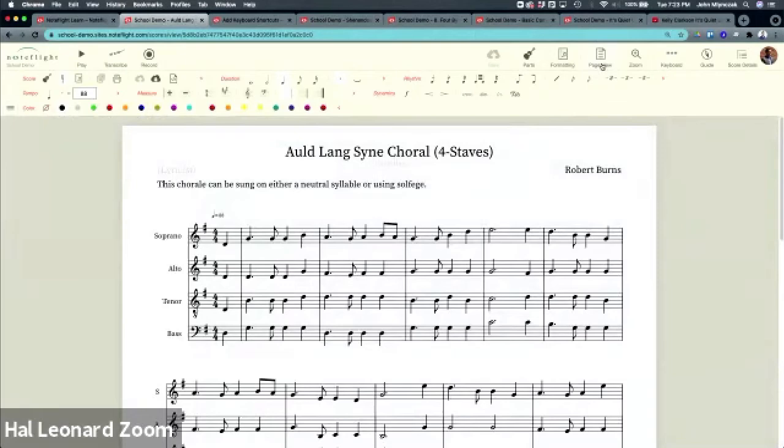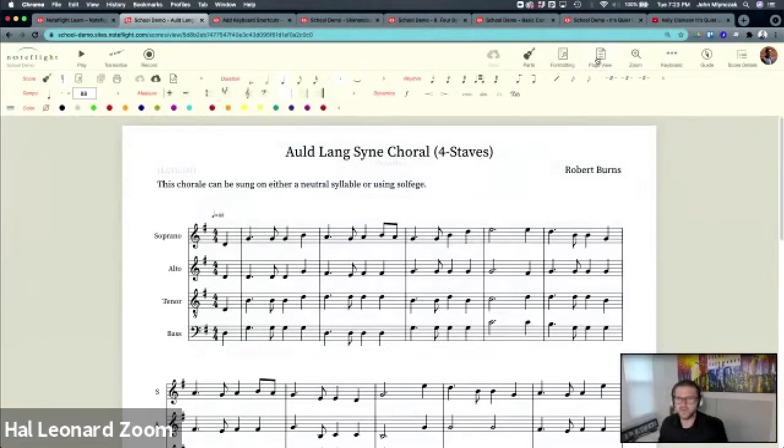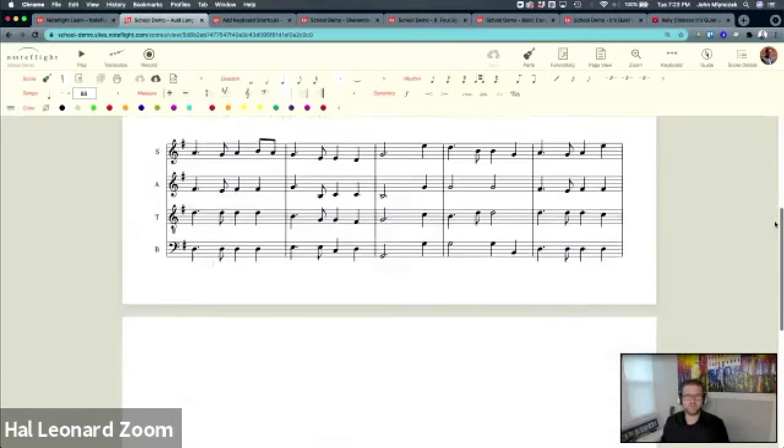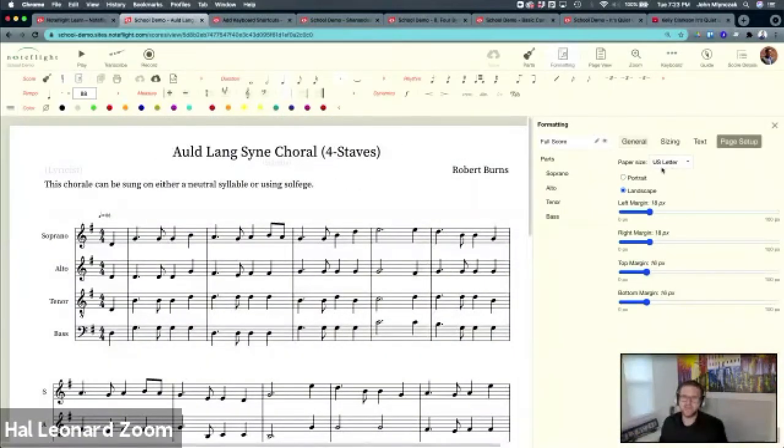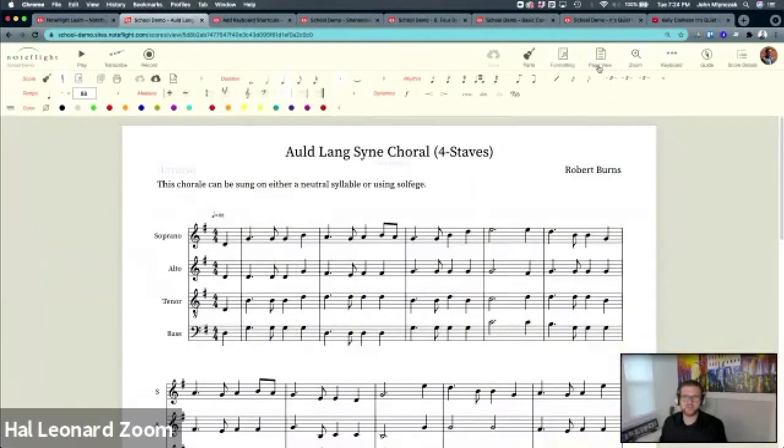This is a quick feature, but it's important to note that you have up here this view option, and I want to talk about view and zoom together. So we've been looking, and by default, everything's in page view. What is page view? Well, it looks like a piece of paper, right? And our formatting panel sets it up as different page sizes. Now, you have different views in Noteflight.